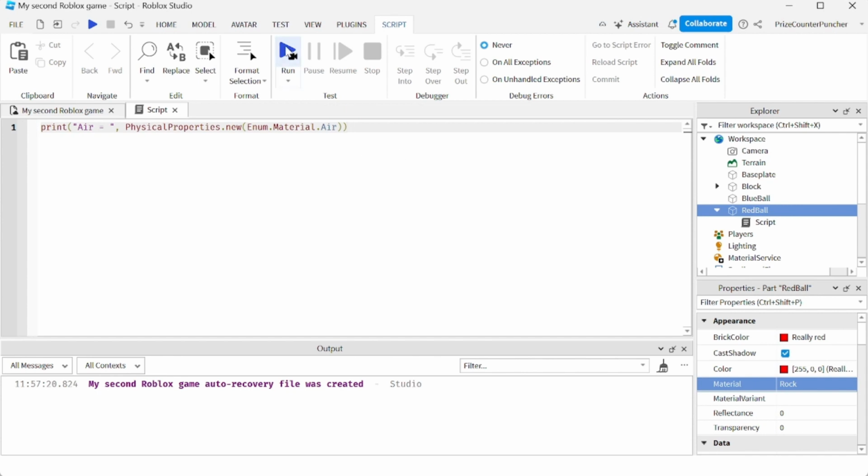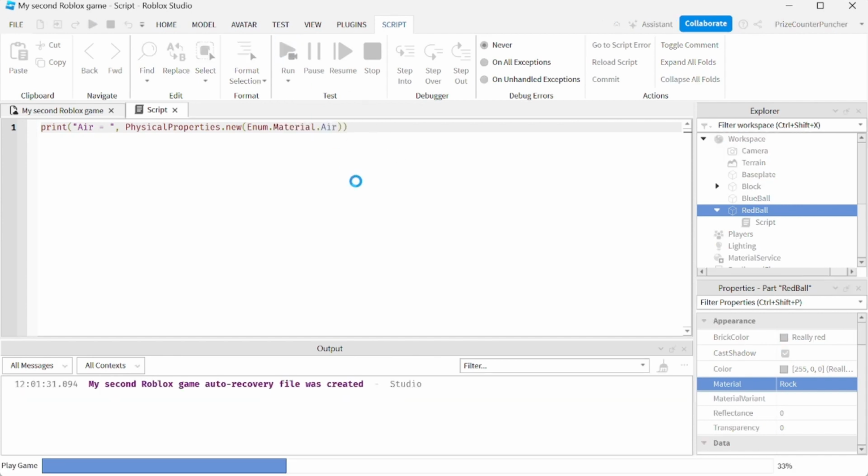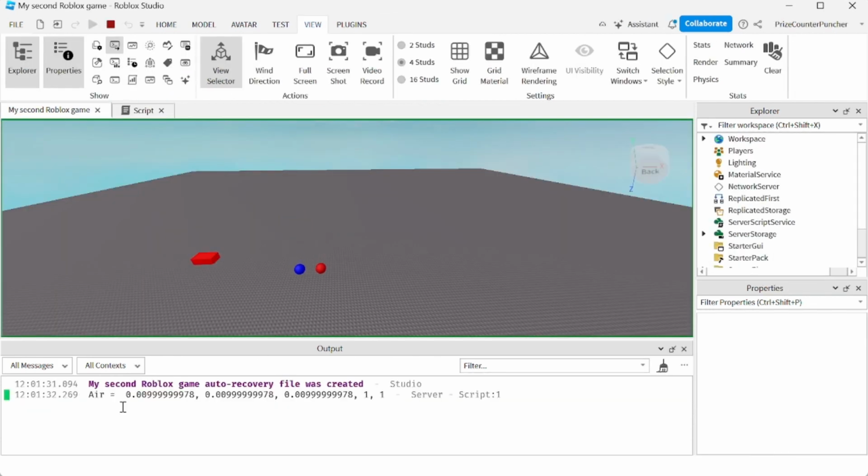Let's take a look. This is the physical properties of air. The first entry here is the density. So if I just make my part's density lighter than this number, 0.009, the part should float up in the air automatically, right? So why don't we make it zero? That should definitely make the part float up into the air.